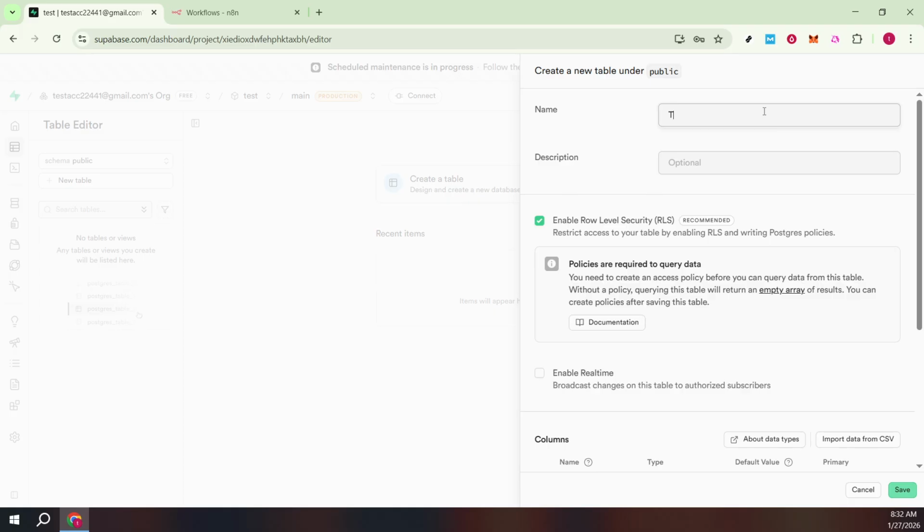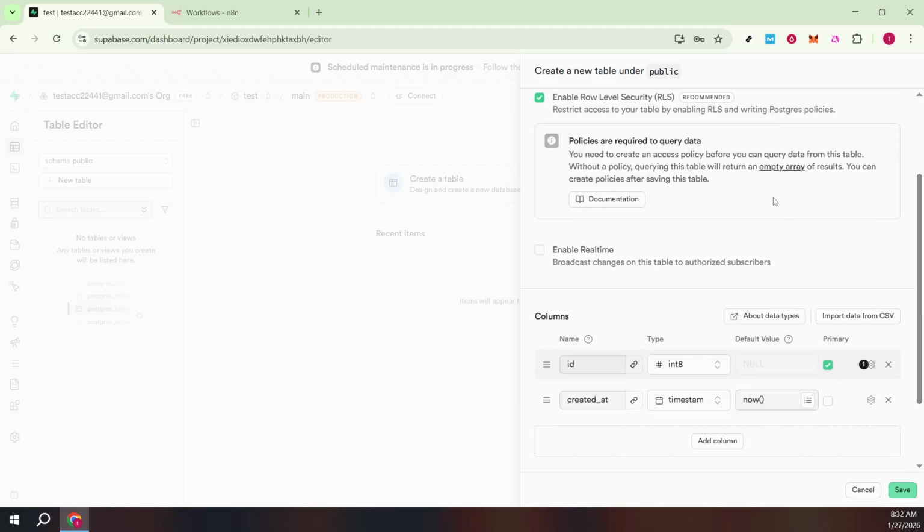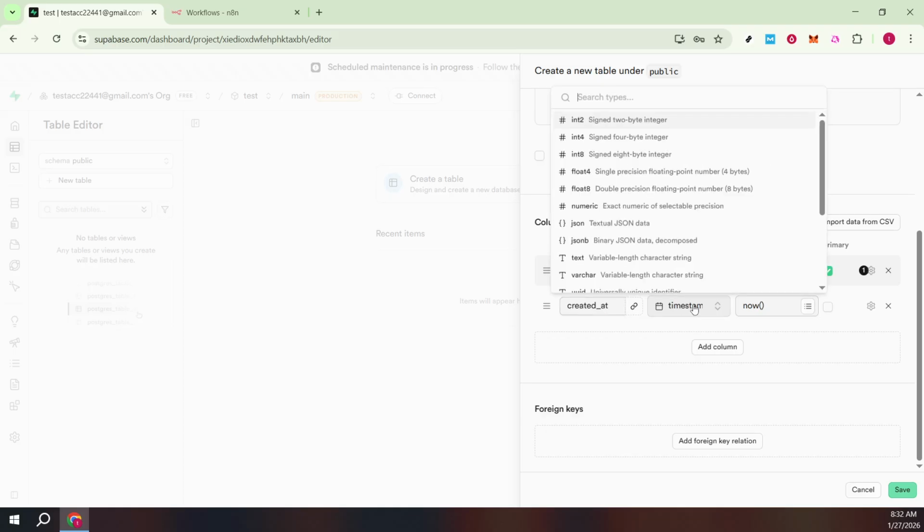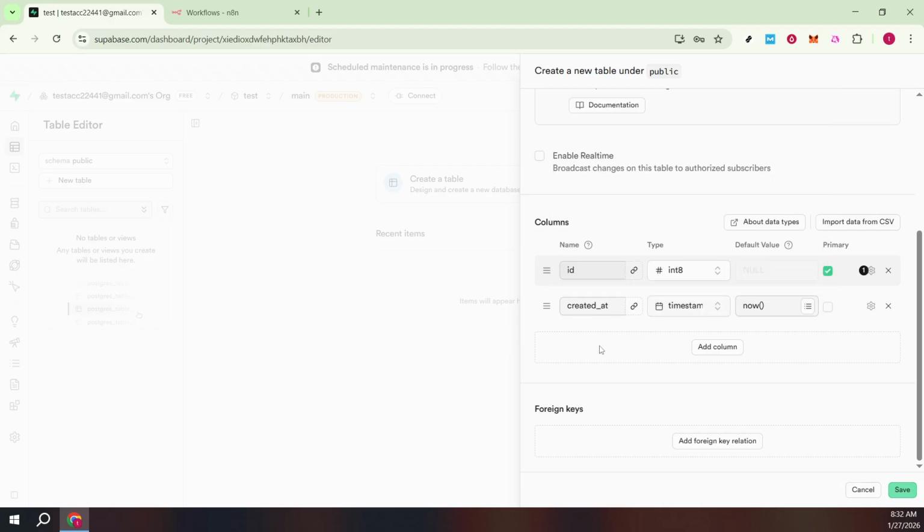Now, define your columns. At minimum, you'll want a primary key column and then any fields you plan to insert from N8N, like text, numbers, timestamps, or JSON, depending on your use case. Pay attention to data types here. Matching types now saves debugging later. When you're satisfied with the columns, add them and create the table.